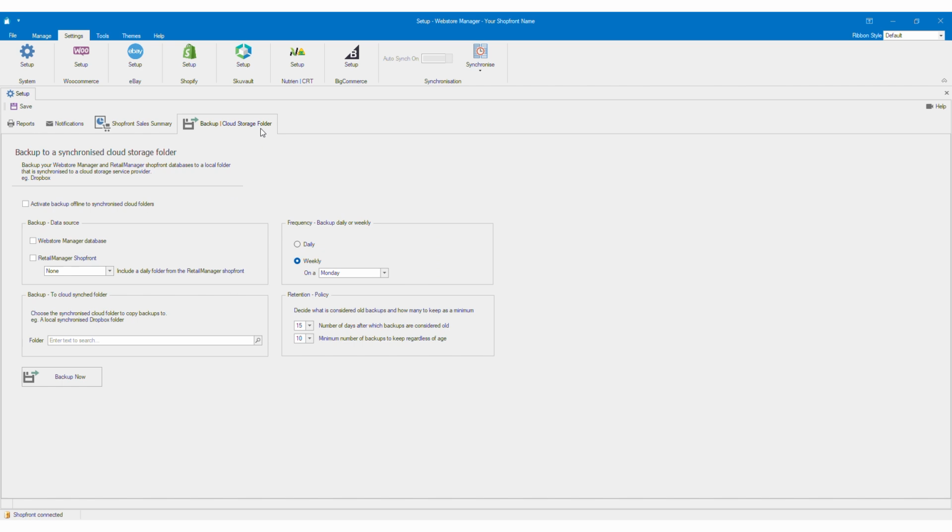To begin, first, activate the backup option by checking the Activate Backup Offline to Synchronized Cloud Folders box. This enables the system to start backing up your files to a local folder, which will then be synced to your preferred cloud storage provider, such as Dropbox.